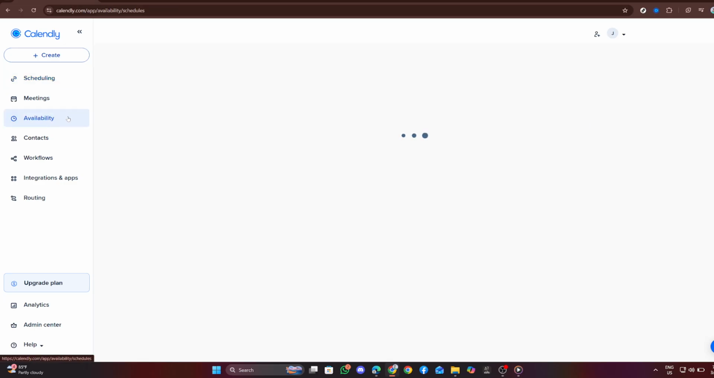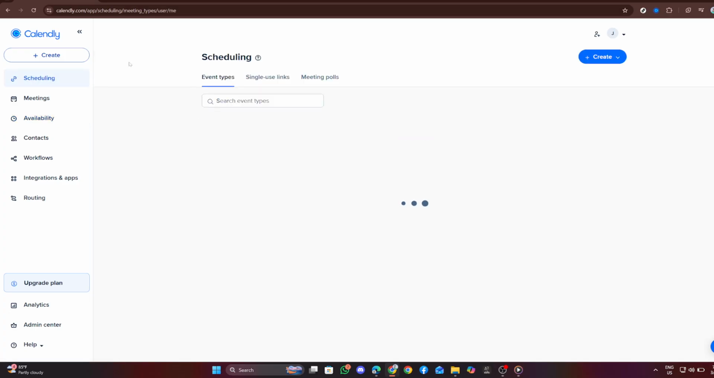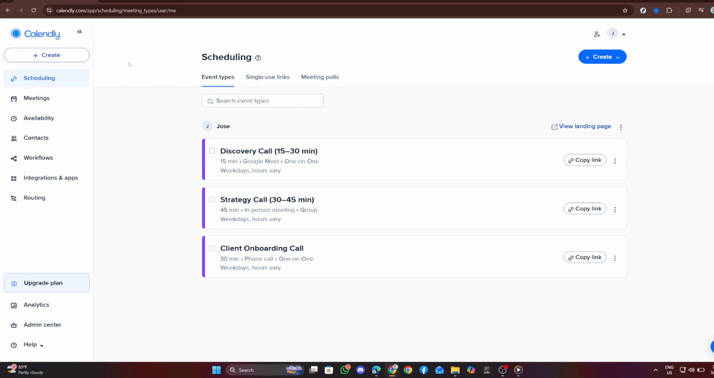To start using Calendly, navigate to the official website. Upon arrival, you will see options to either sign up or log in. If you are new to Calendly, click on the sign up button, which is usually located prominently on the homepage. After selecting this option, you will be prompted to enter your email address and create a password.